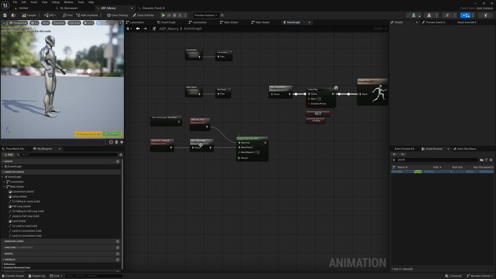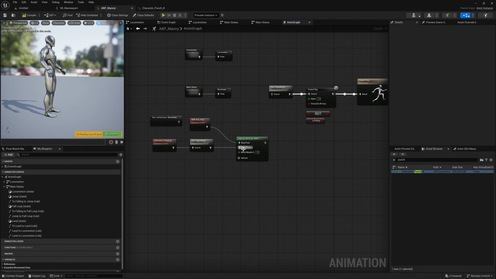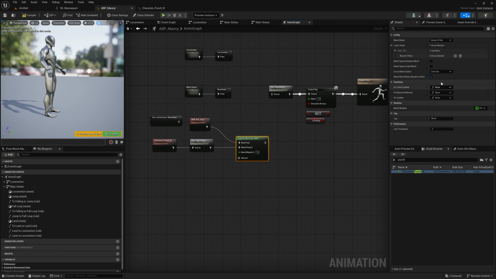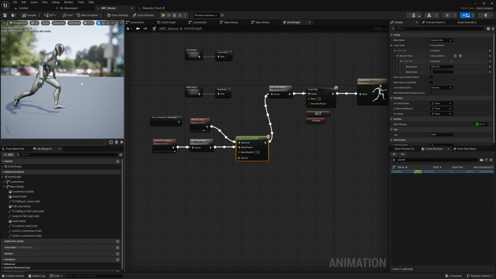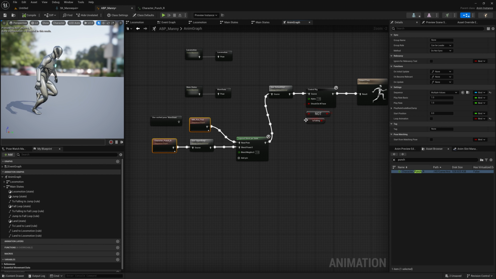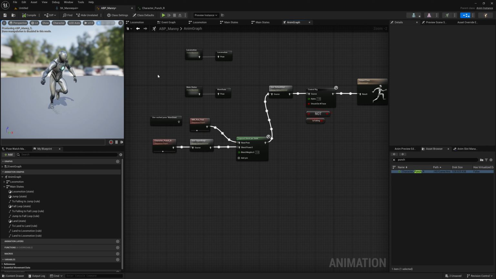And the alpha will be 1. So that means you'll get the full alpha on the blend pose. Another thing is, in the layer per bone, we're going to add an element here, and we're going to do the spine 3. And if we plug that in here and compile, this is how we look. And both of these animations, we want them to be looping. So that's kind of where it stands.